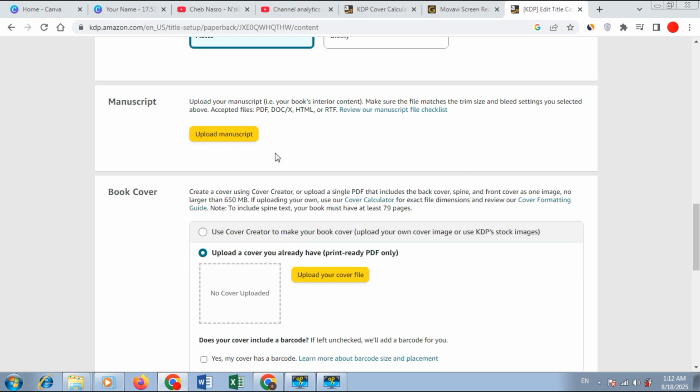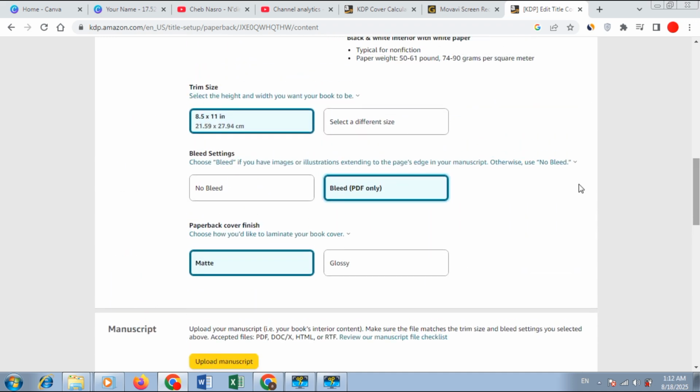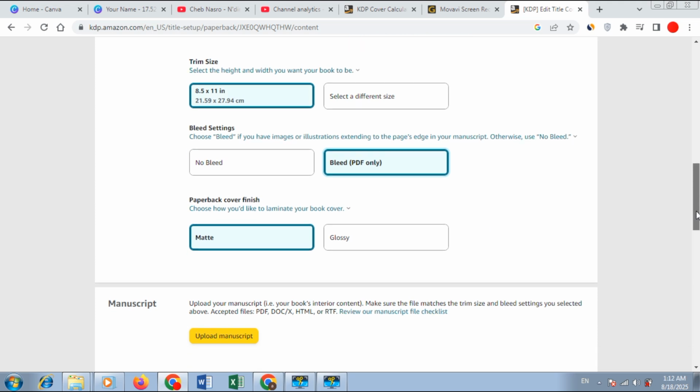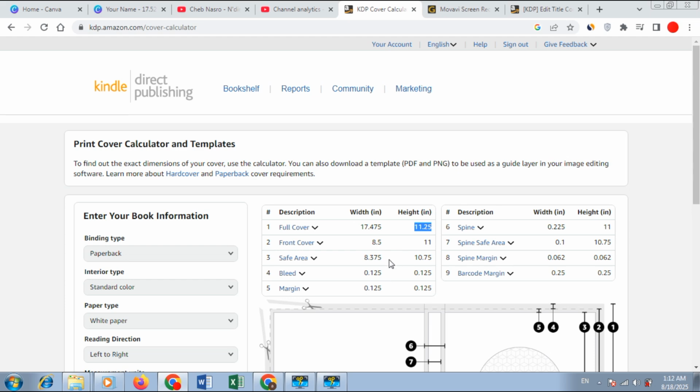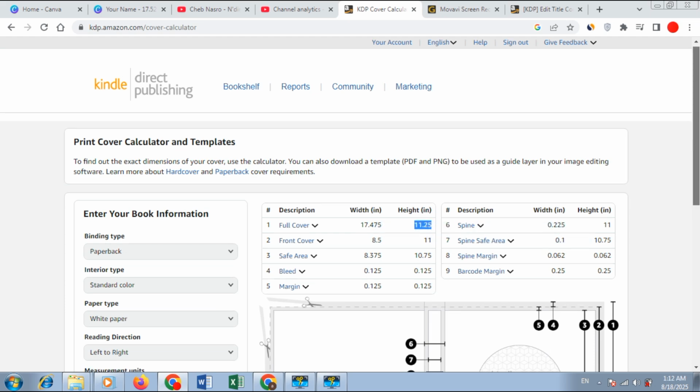The manuscript should be in these options: 8.5 by 11 inches, width, 120 pages.